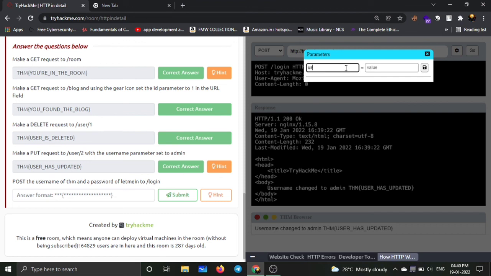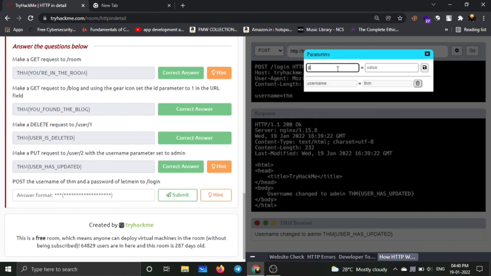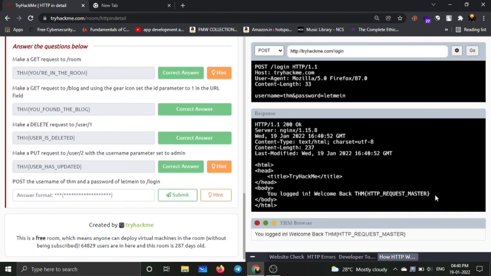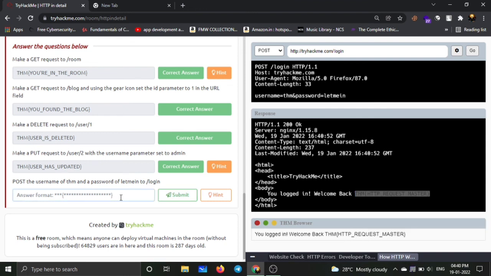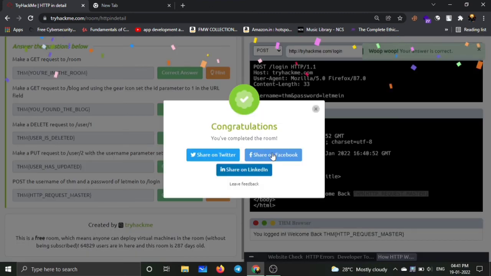Sorry guys, username thm. Save. And another header, password letmein. Save. Okay, closed. Go. There it gives the flag. Copy and paste here and enter. That's all guys, we can finish. Congratulations.